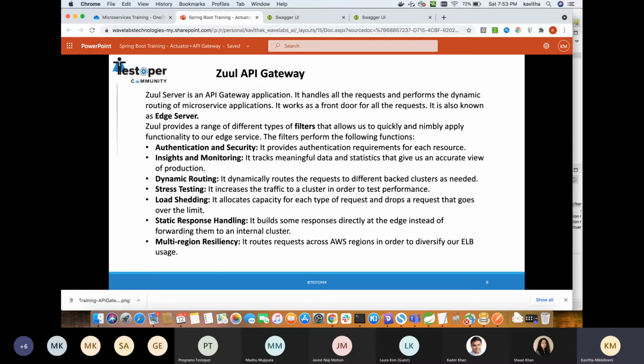The APIs are exposed outside, and they are internally routed. But for our example, we have just taken a Zuul API gateway, which is open source, provided by Netflix. So for this, like I told, it acts as the single point of entry, the front door for all the requests.